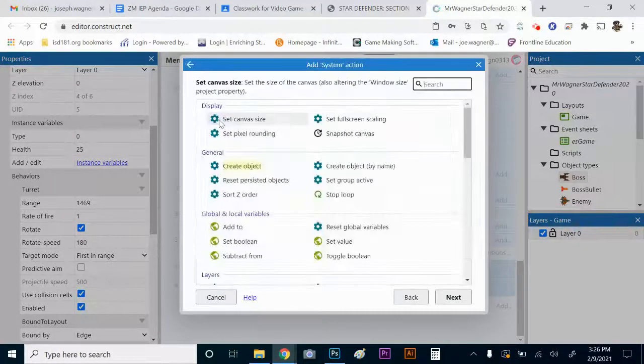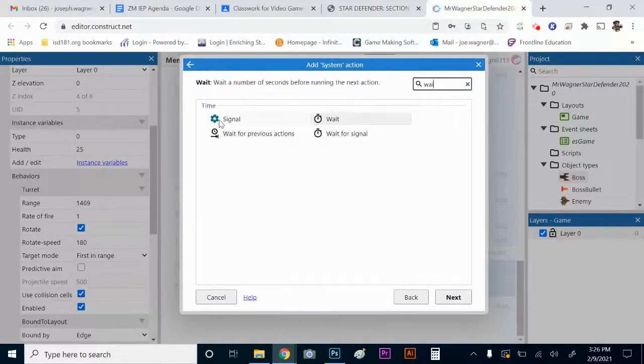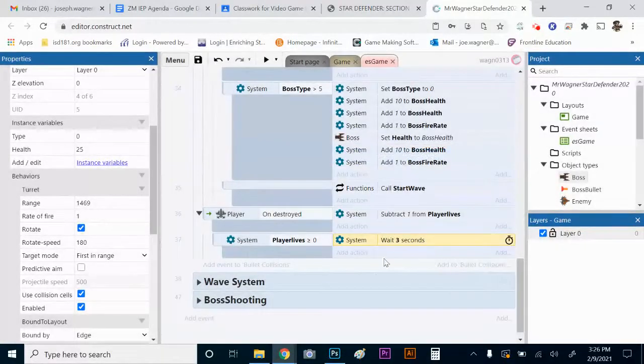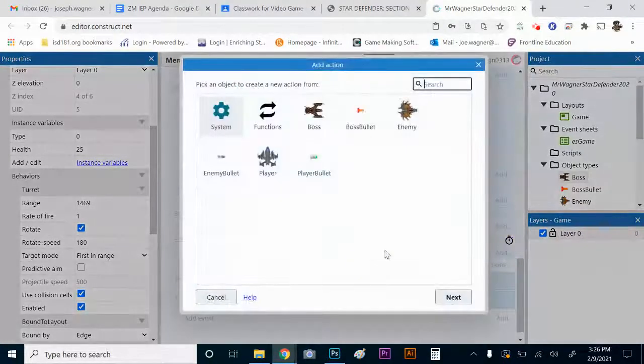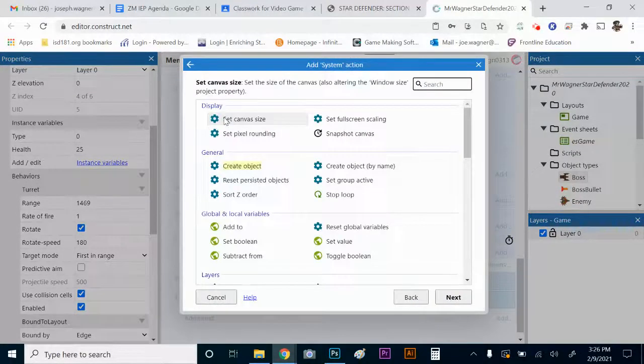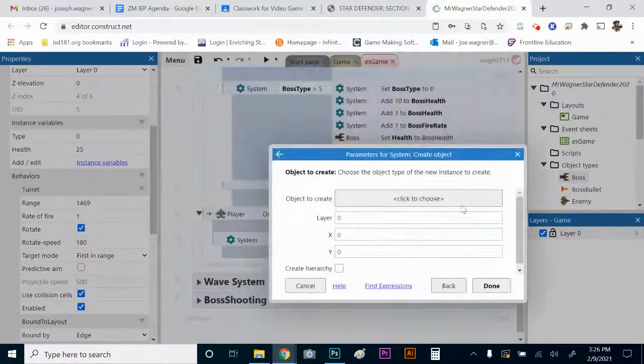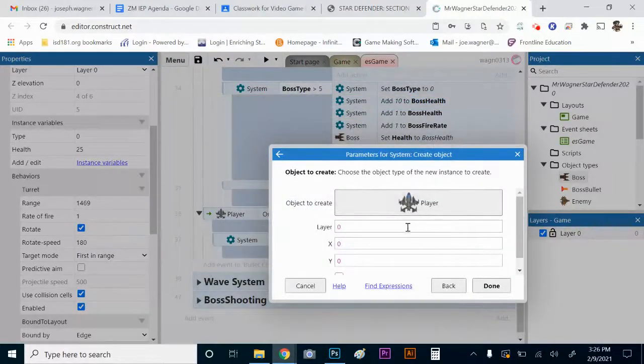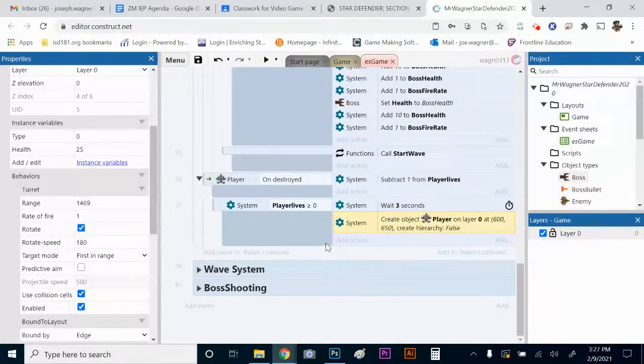We're going to do system wait. We're going to wait 3 seconds. And then we're going to add an action and create the player. So we're going to do system, create object, and we're going to create the player. The layer can be 0, but the X is going to be 600, and the Y is going to be 650. Then we're going to click done there. So we've got that part in.